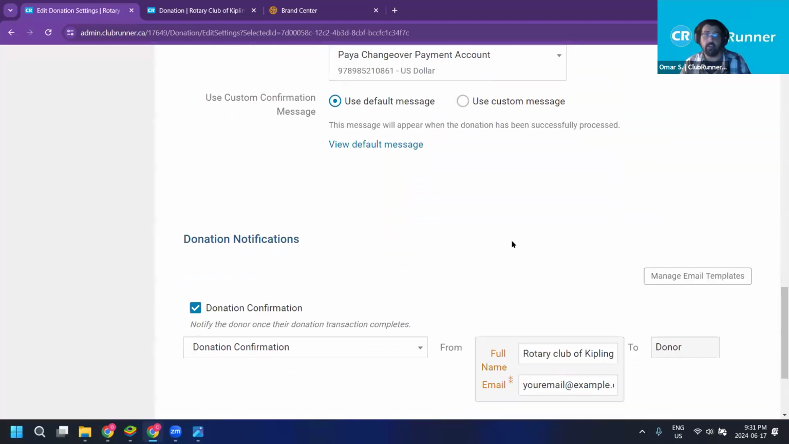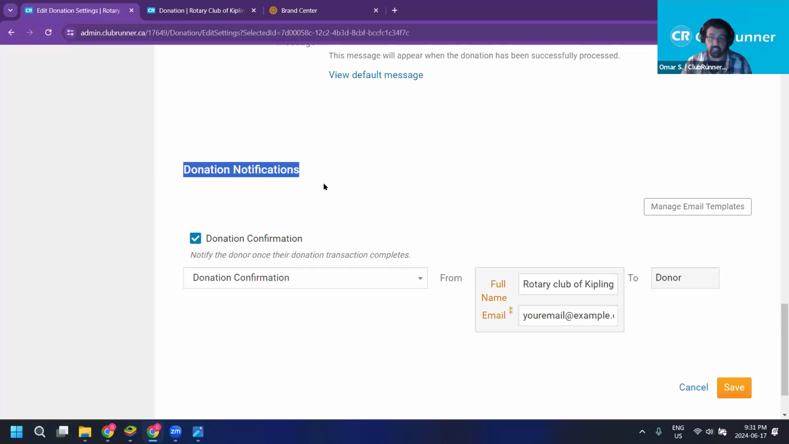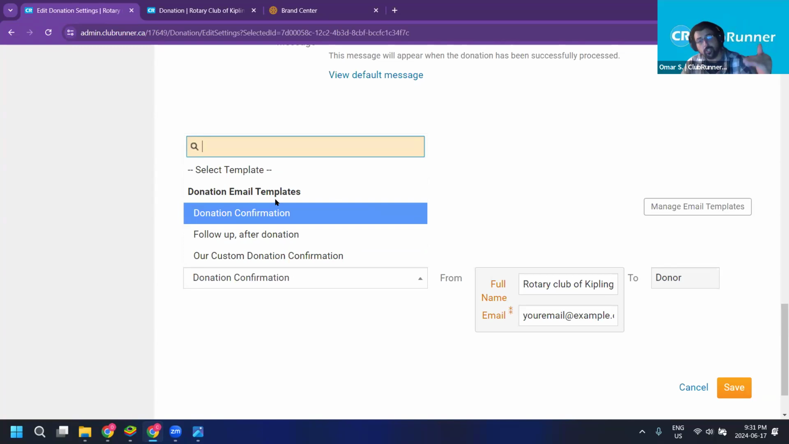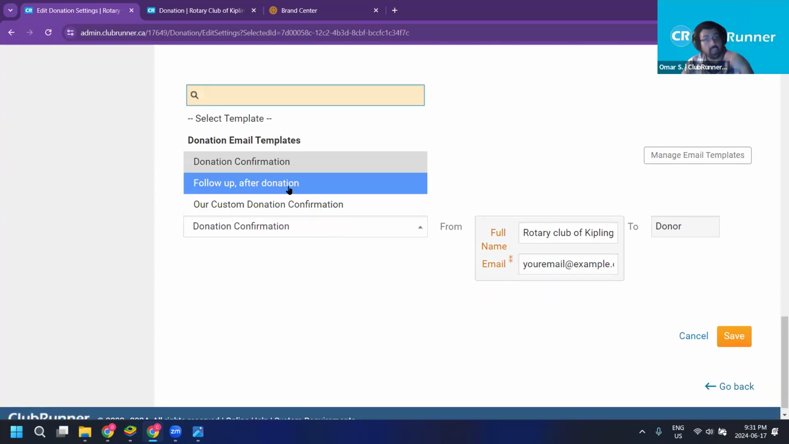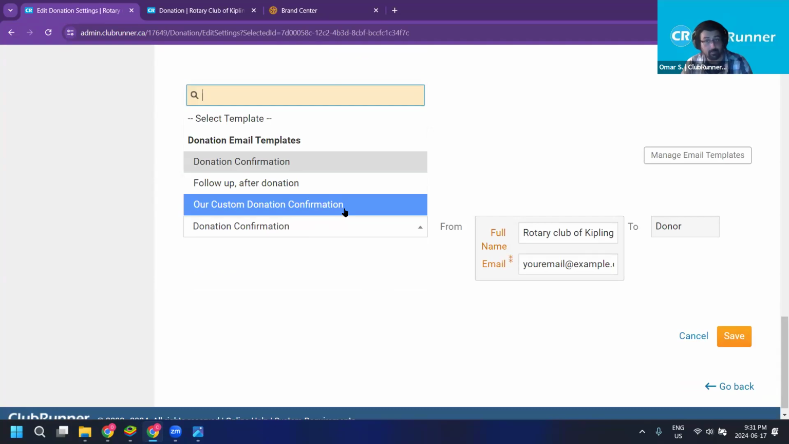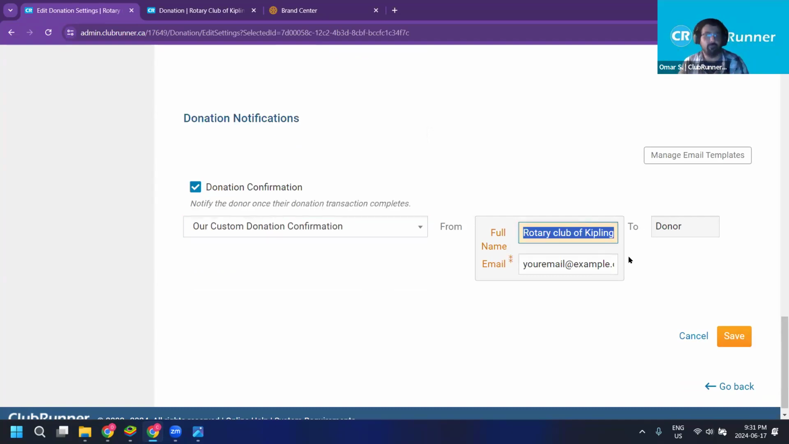And lastly, but definitely not least, is the notification of the email that's sent to the donor. You just need to check this donation confirmation checkbox. You will see donation email templates to select from. You can create your own custom donation confirmation thank you email and then individually set which campaign should use which thank you message, as well as this from information. Who does the email appear from? So ours, it's going to appear from the Rotary Club of Kipling, and it's going to use your email at example.com as the sender email address, and it says to donor, the person who's making the donation on the website.